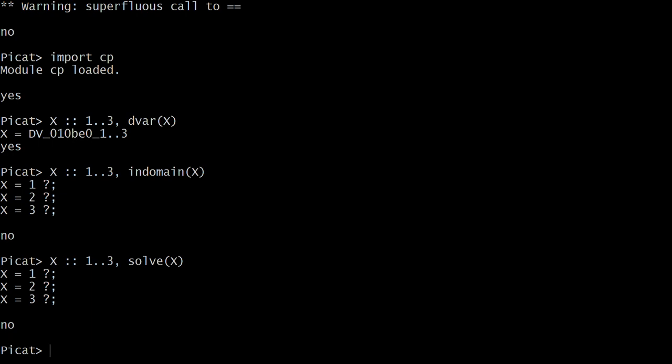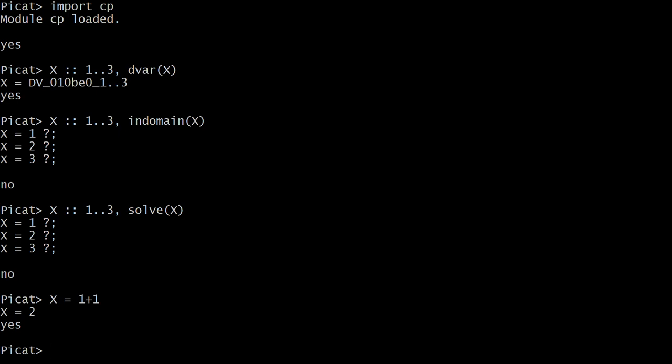All right, now numbers. Numbers in Picat are not that much different from numbers in other languages. Some of the basic operators: you can use addition. So for example, X = 1 + 1.